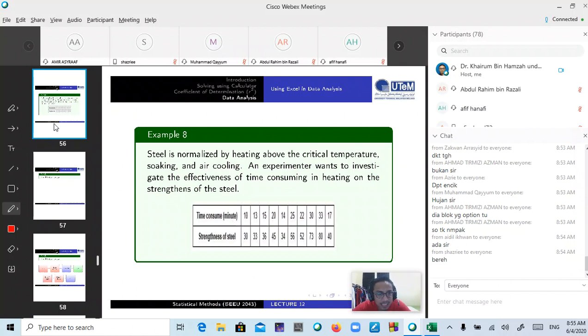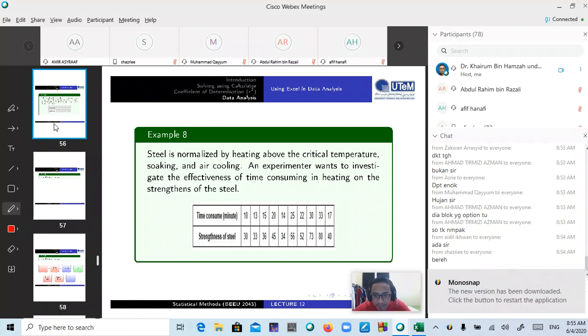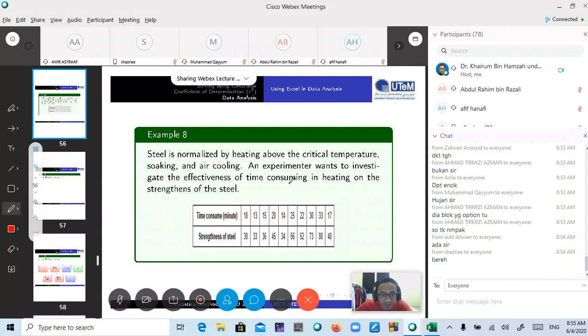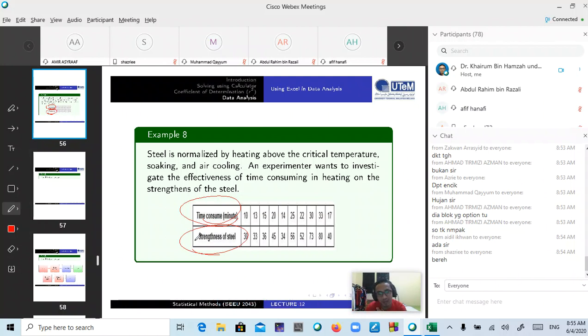Okay? Steel is normalized by heating above the critical temperature. Okay? Cooling in air. An experimenter wants to investigate the effectiveness of time consumed in heating on the strengths of the steel. Okay, so you have time consumed and strengths of steel. Ada dua tu. First, in order to use your Excel, awak kena key in dulu data ni.